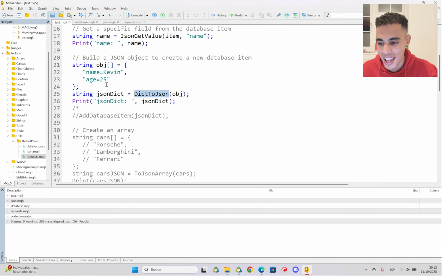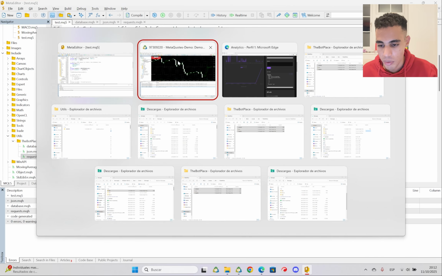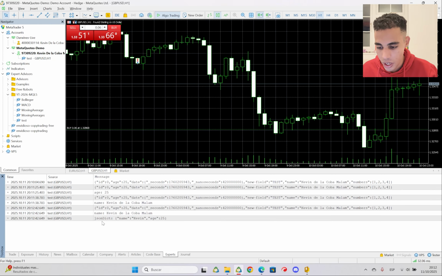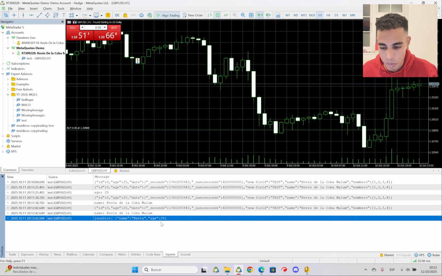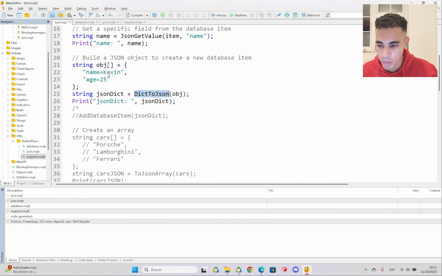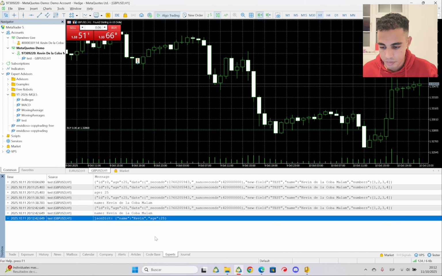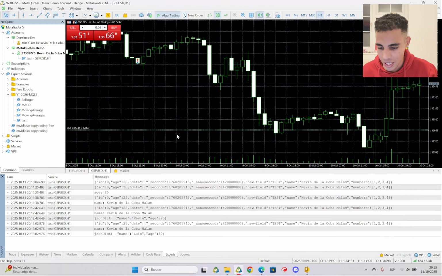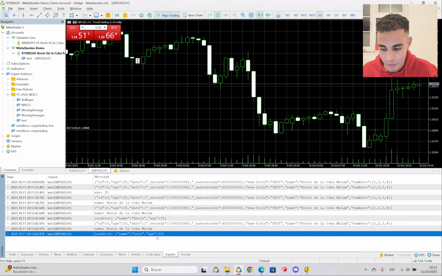So let's check that out. For example, we are going to send this object here, we are going to compile, and boom, here you have it, JSON dict, and based on the information that we have sent, we have here Kevin age 25. So let me put here, for example, Luis, and let me put, for example, 50. So compile, wait a little bit, and we will have that, unless I've made a mistake, it took a while. So here we have Luis and then age 50.